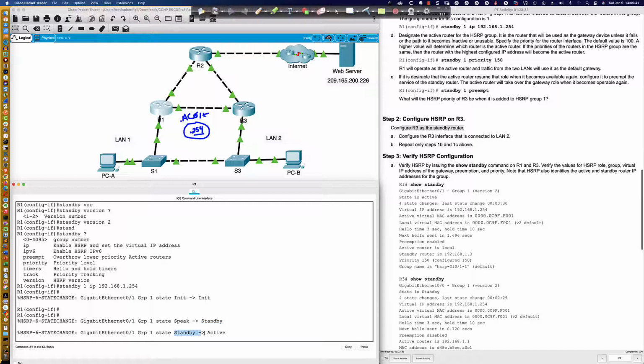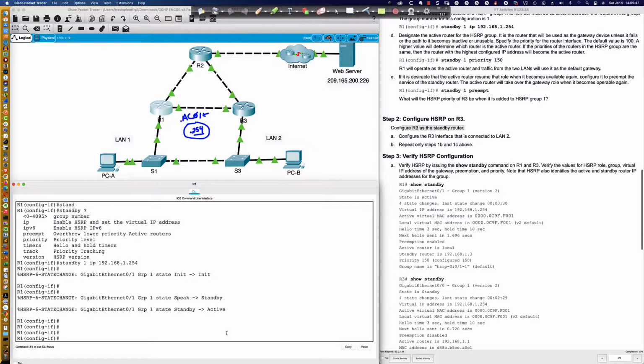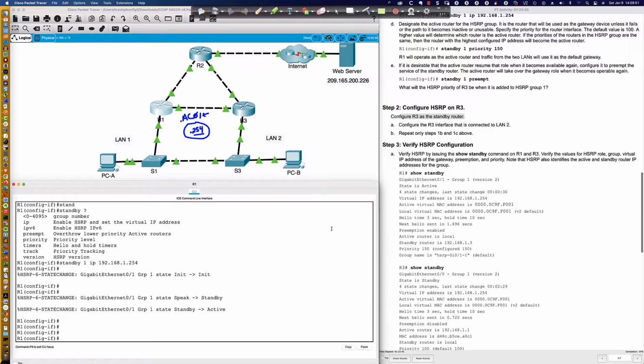And then it says, well, you know what? Nobody else is out there. So I'm going to transition from the standby to active mode. But we've got additional configuration we need to complete here because this is another default setting where they will try to trip you up, challenge you to make sure that you know the defaults.